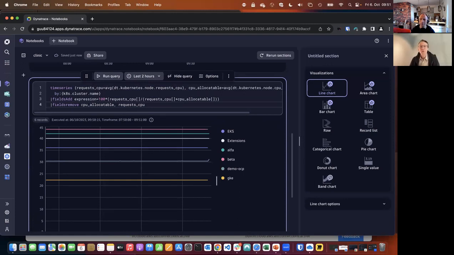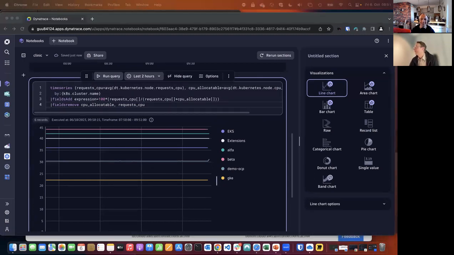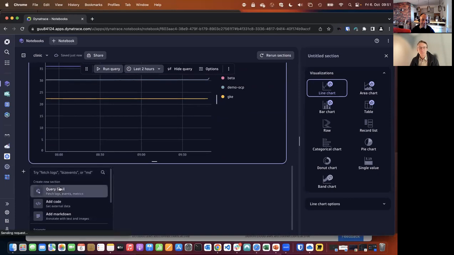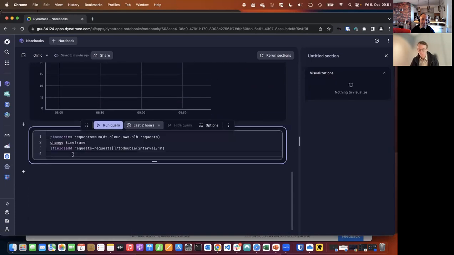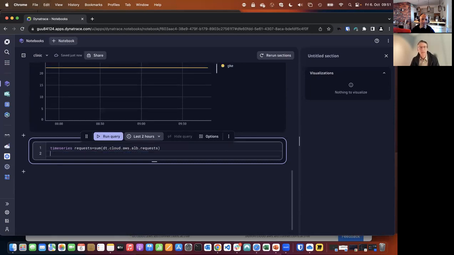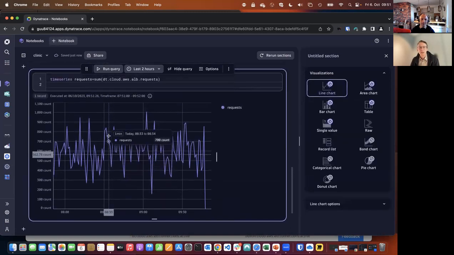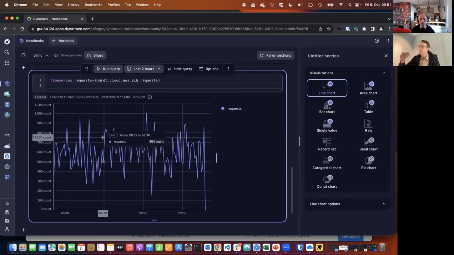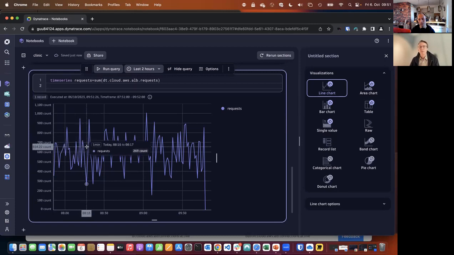So now I'm going to show you another usage of mathematics that I'm going to type very quickly. This time, I'm doing a count metric. A count metric is something that you tend to sum. It's the number of requests that you got. And here it's the number of load balancing requests on the last 2 hours, and as you would expect, they are somewhere.